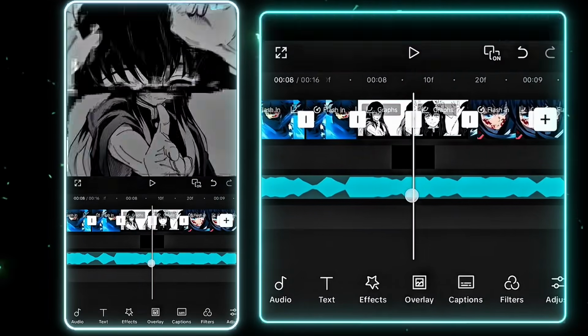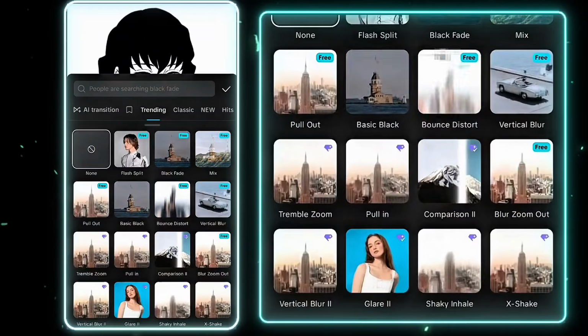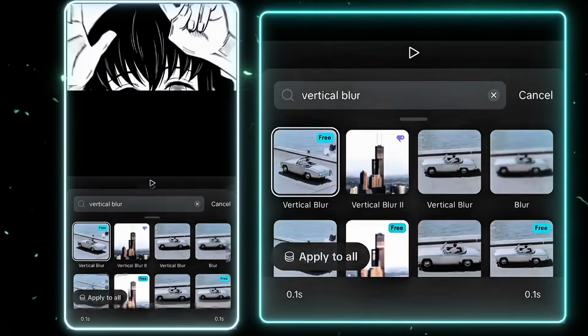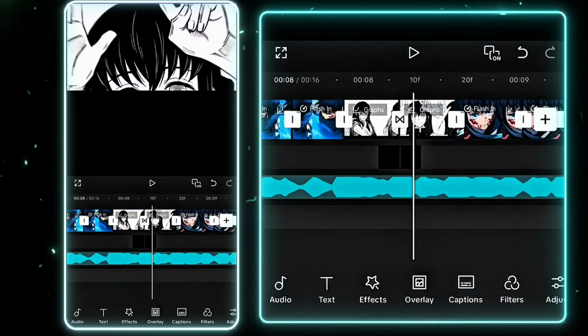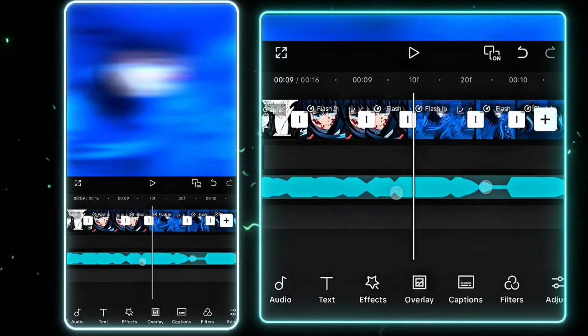Now go to the manga pictures and add vertical blur. Apply it to all the manga clips.